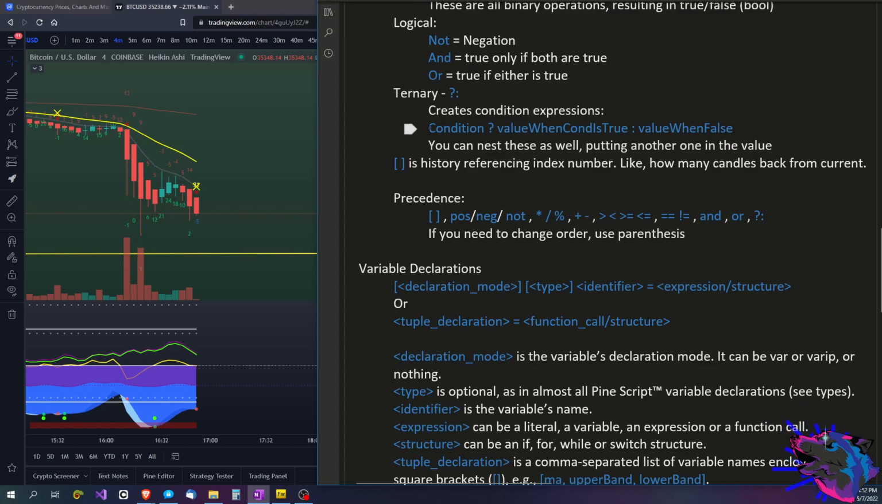Basically it's saying, is x equal to 3? When x is equal to 3, then y is equal to 5. And over here, if it's not equal to 3, then y is equal to 10. Whatever you want to do. That's basically just what it is. You're testing the condition. If it's true, do whatever's written here. If it's false, do whatever's written here. And you can nest these as well, putting another one in the value.